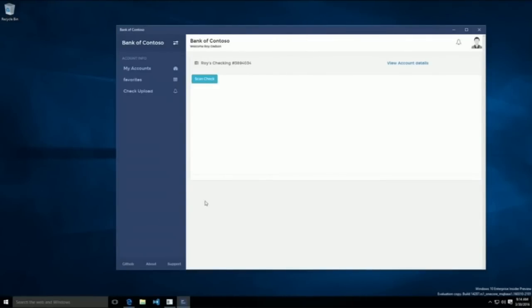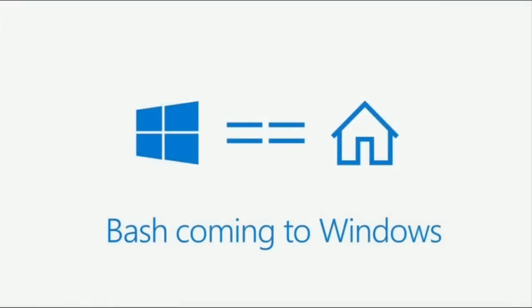So, with Bash coming to Windows, we're bringing the power of open source command line tools to Windows.